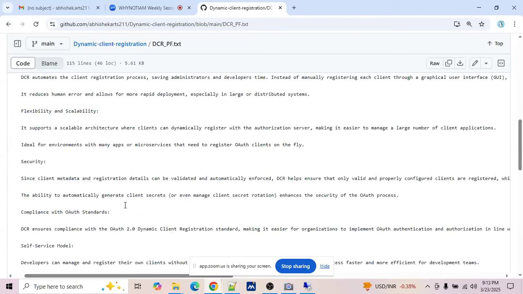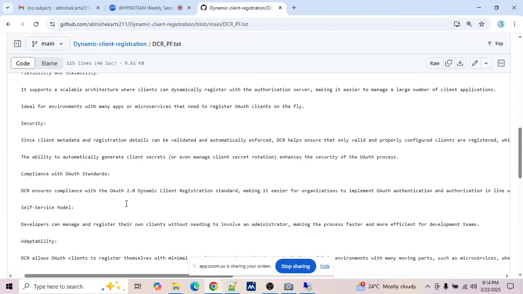Then you have flexibility and scalability. It supports a scalable architecture where clients can dynamically register with the authorization server, making it easier to manage a large number of applications, ideal for environments with many apps or microservices. In the industry nowadays, applications have multiple microservices, so it's easy if they can use DCR rather than request you to set up all their connections in PingFederate. Also, if they want to make changes, like adding a new callback address, they are free to use the DCR method to do that.